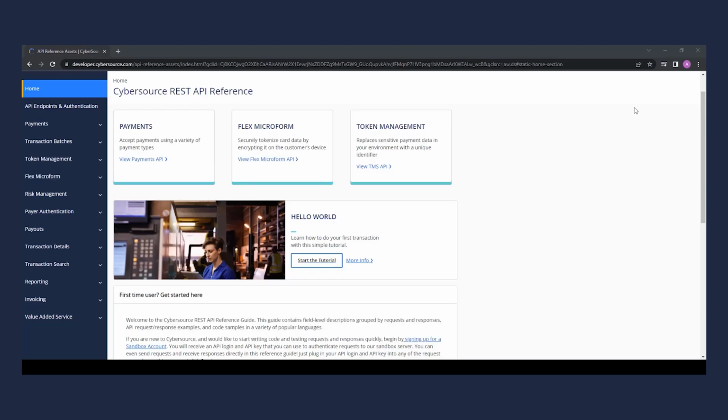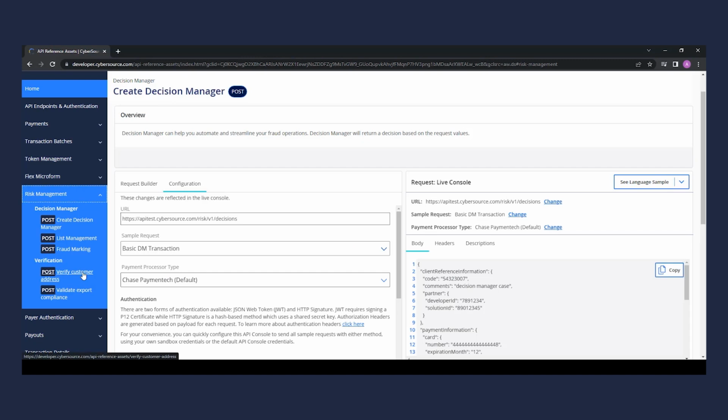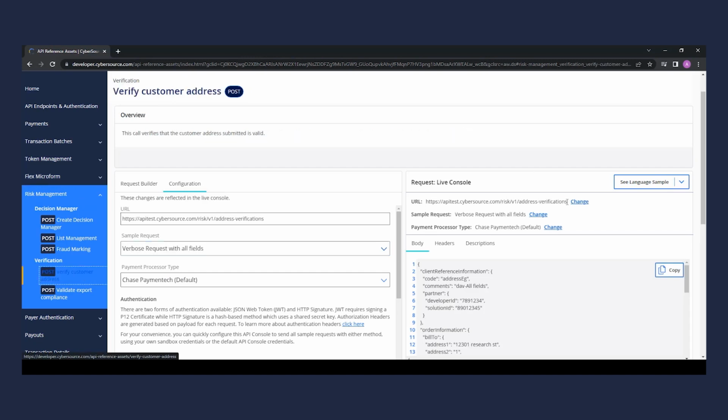Let's say a merchant wants to sell a pair of skis to a particular customer. Since shipping skis can be complicated and expensive, they want to verify that the shipping address is correct to reduce the chance of fraud. To do this, the merchant can make an API call against the risk/v1/address-verifications endpoint, supplying the shipment address of the customer in the shipTo parameter.